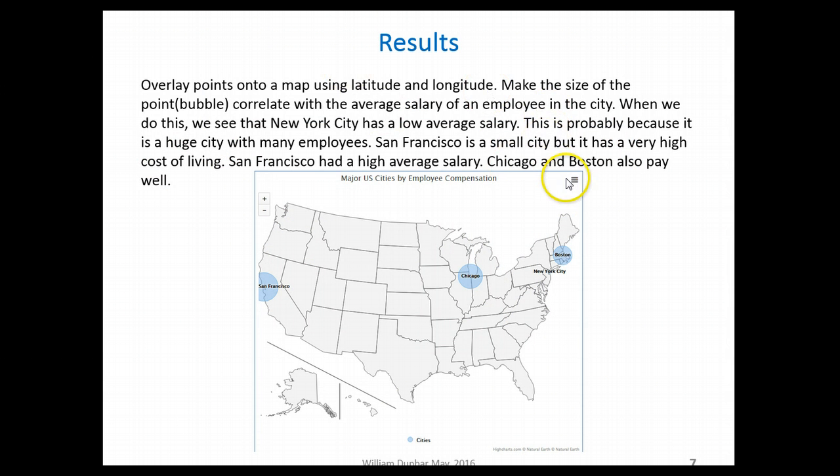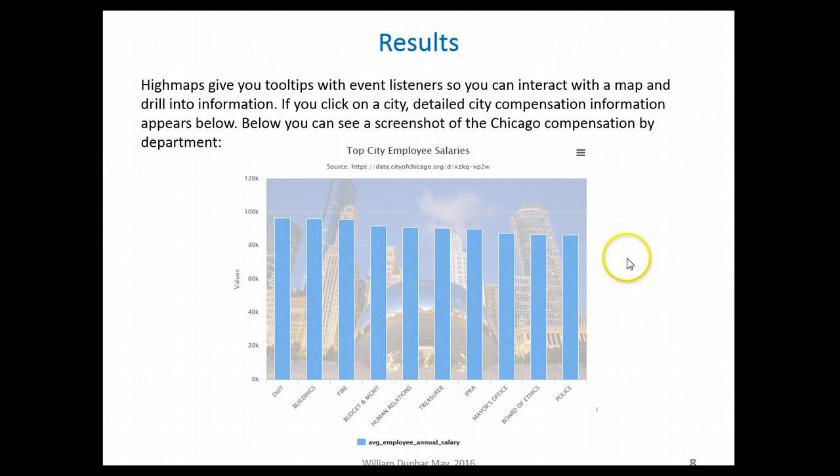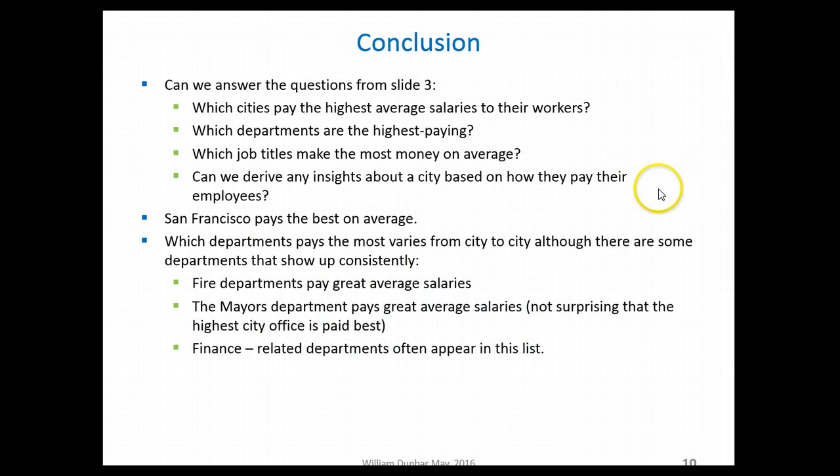Actually, before I drill into the San Francisco data, let's just talk about the results here. I talked about the average salaries for each city. So which city pays the highest average salaries to their workers? Well, we were able to answer that. San Francisco is paying $97,000 a year on average to city workers.